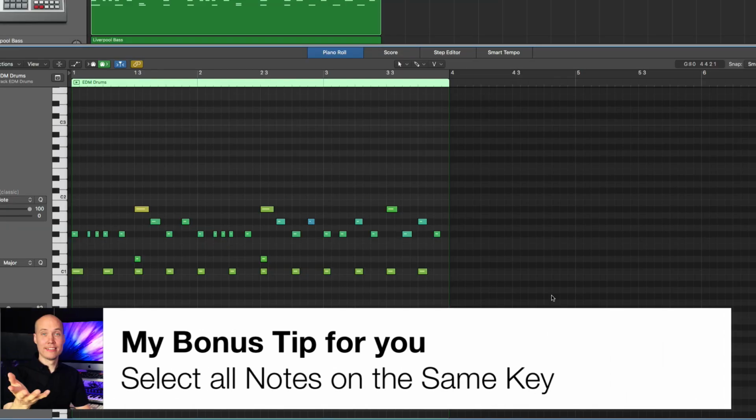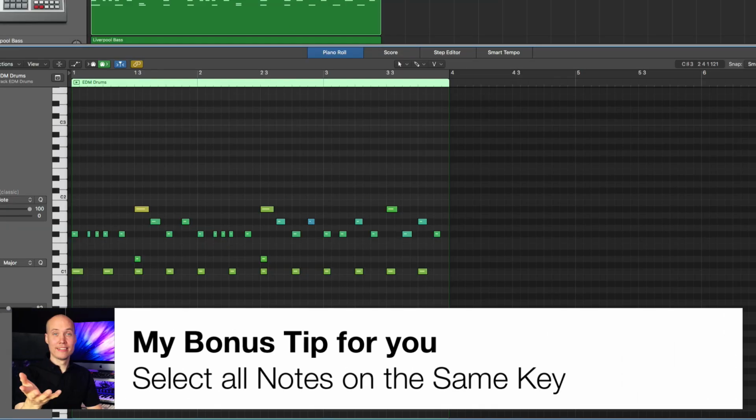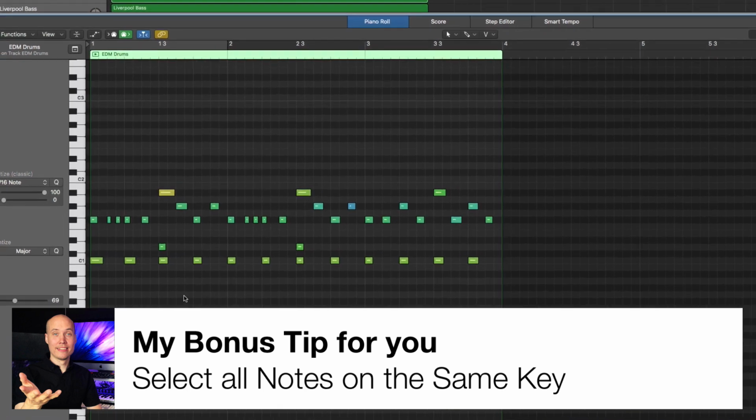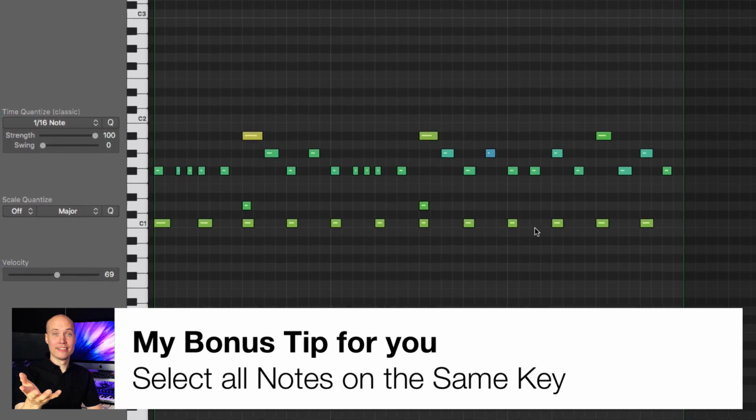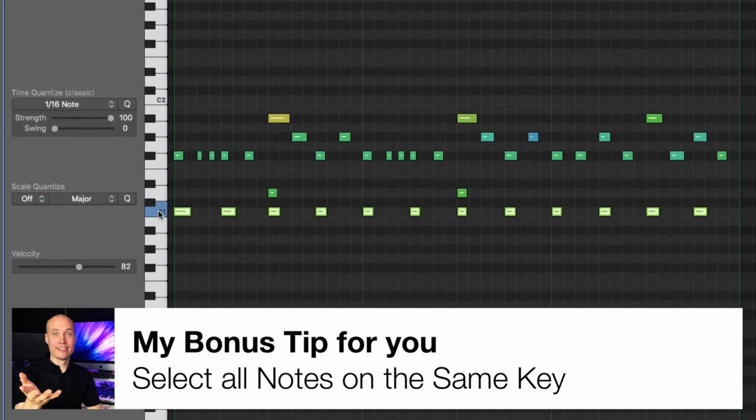Now here's my bonus tip for you. Let's say you have a long region with a drum beat and you want to select only all your kick drum hits. Well, instead of having to left click and drag with your mouse like this, in which case you might accidentally select a few other notes, you can simply go over here and click the key that represents the kick drum, and watch what happens. Voila! All the kick drum hits are now selected in the piano roll.